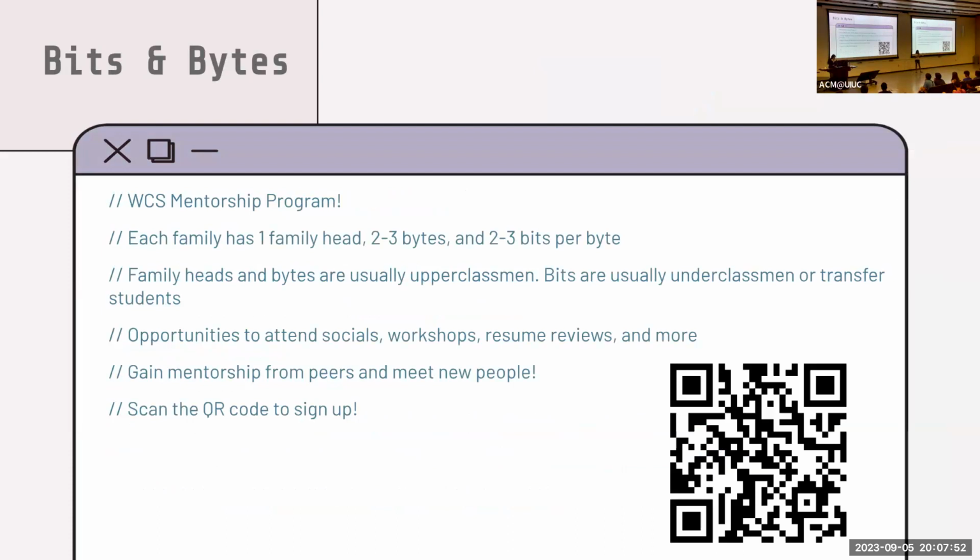And if hacking really isn't your thing, but you're like, hey, I want to talk to some upperclassmen. I don't really know what courses to take. I just kind of want to ask someone where I should buy my winter coat, whatever it is. We also have a mentorship program called Bits and Bytes. You can sign up as a bit. So bits are our freshmen typically. You have so many questions. Feel free to get paired up.